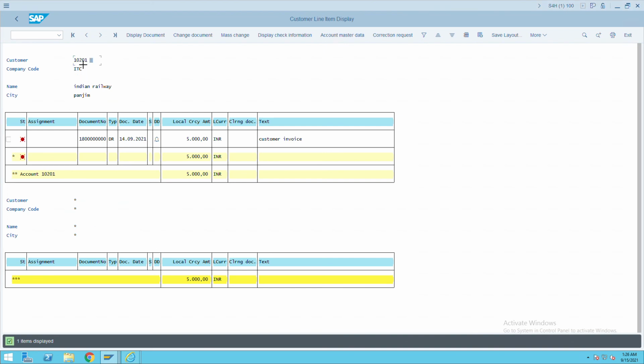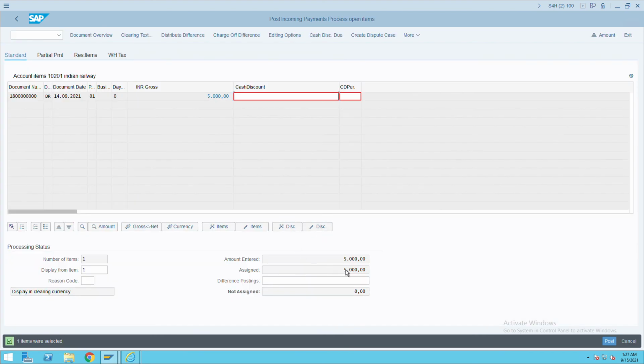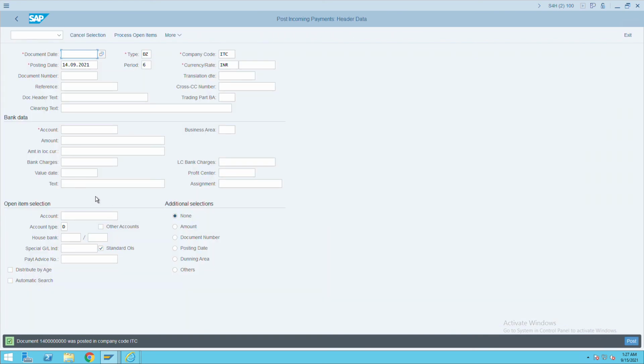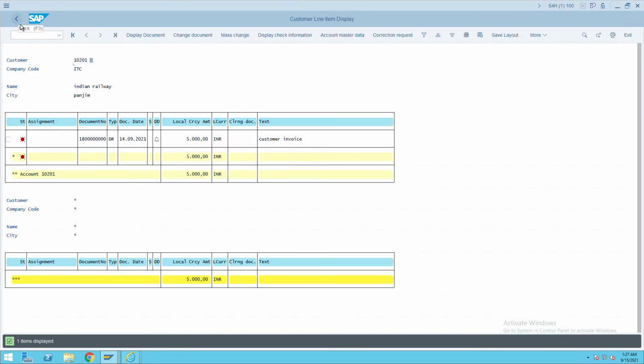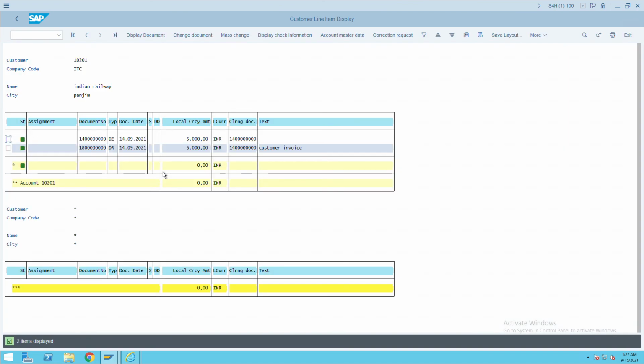2001 is my customer. Give the customer details and click on process open item. Make sure that this is 0 and click on post. So this is how the customer document got posted. If I go back and execute it, it will not show any line item. Select this one and click on execute. So this is how our document got processed.